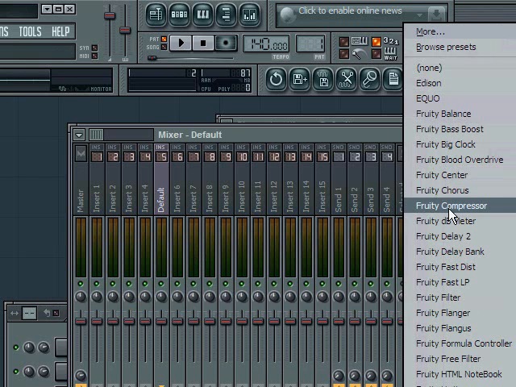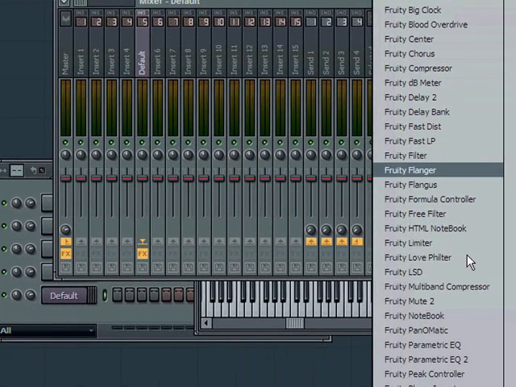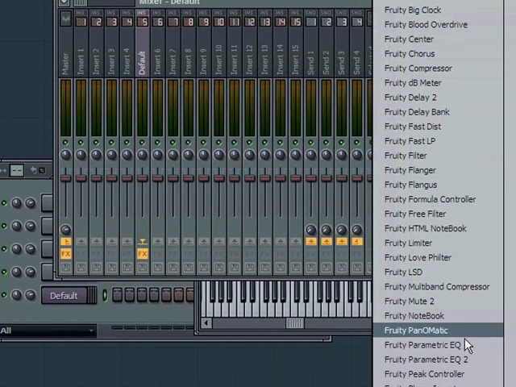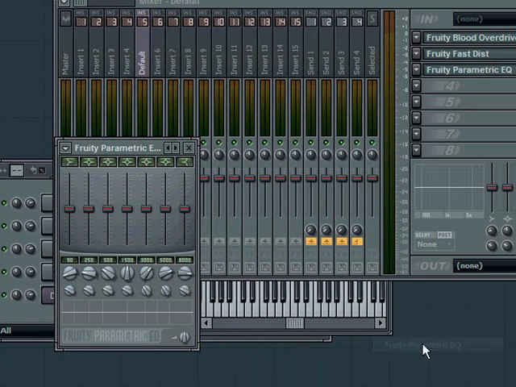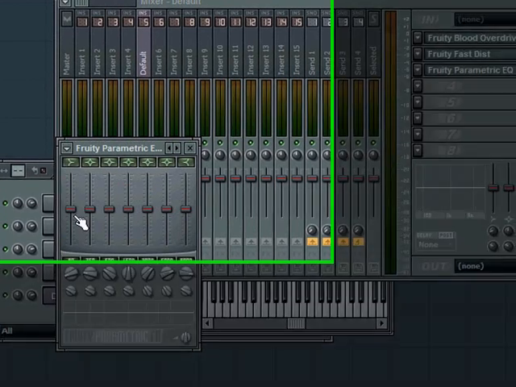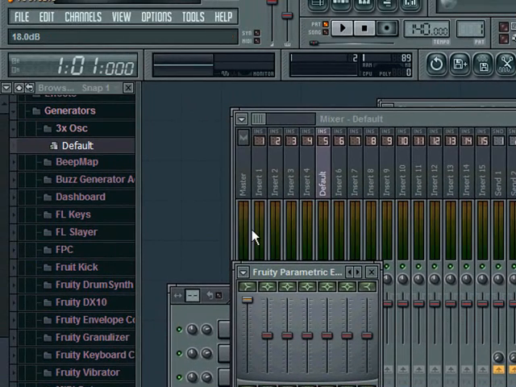For the third one, you're going to go to Fruity Parametric EQ, not EQ2, just EQ. Set the one on the far left as high as you can go. Set the one that's second to the left, I think, about there. Set the one that's third to the left about there. Leave the middle one how it is.